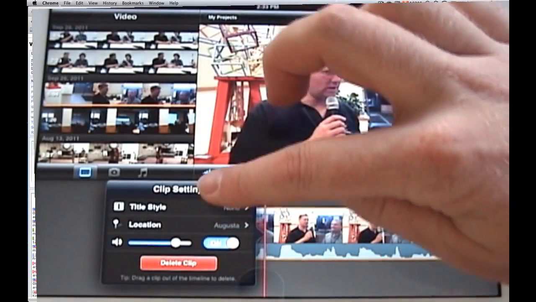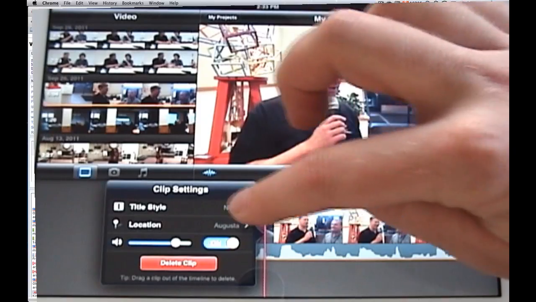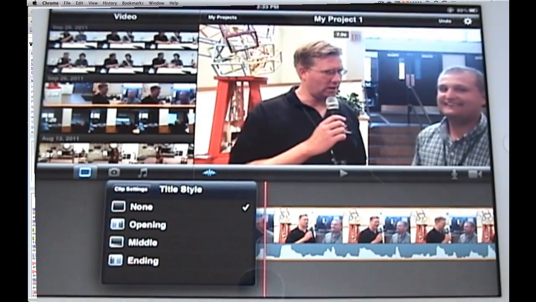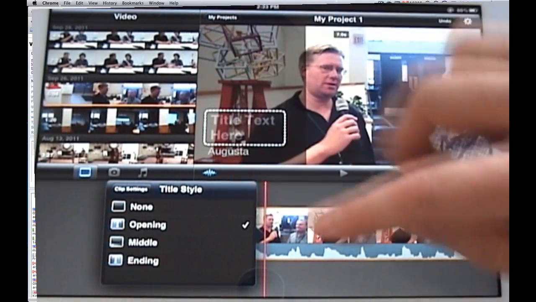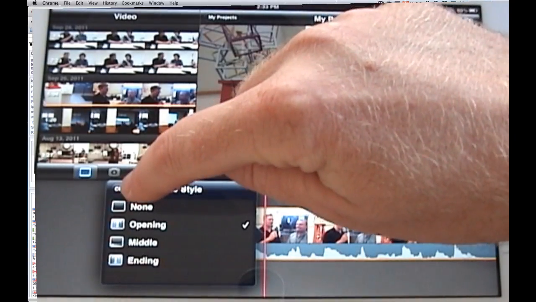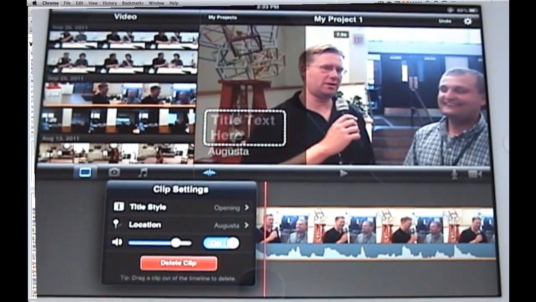And I think these are probably hard for you to see. But this top one says title style, and by default, that's set to none. Well, I'm going to go ahead and change that to opening. There are really just three choices, well, four if you count none: opening, middle, or ending. So I'm going to choose opening, and then I'm going to use my breadcrumb link here at the top to go back to the clip settings.